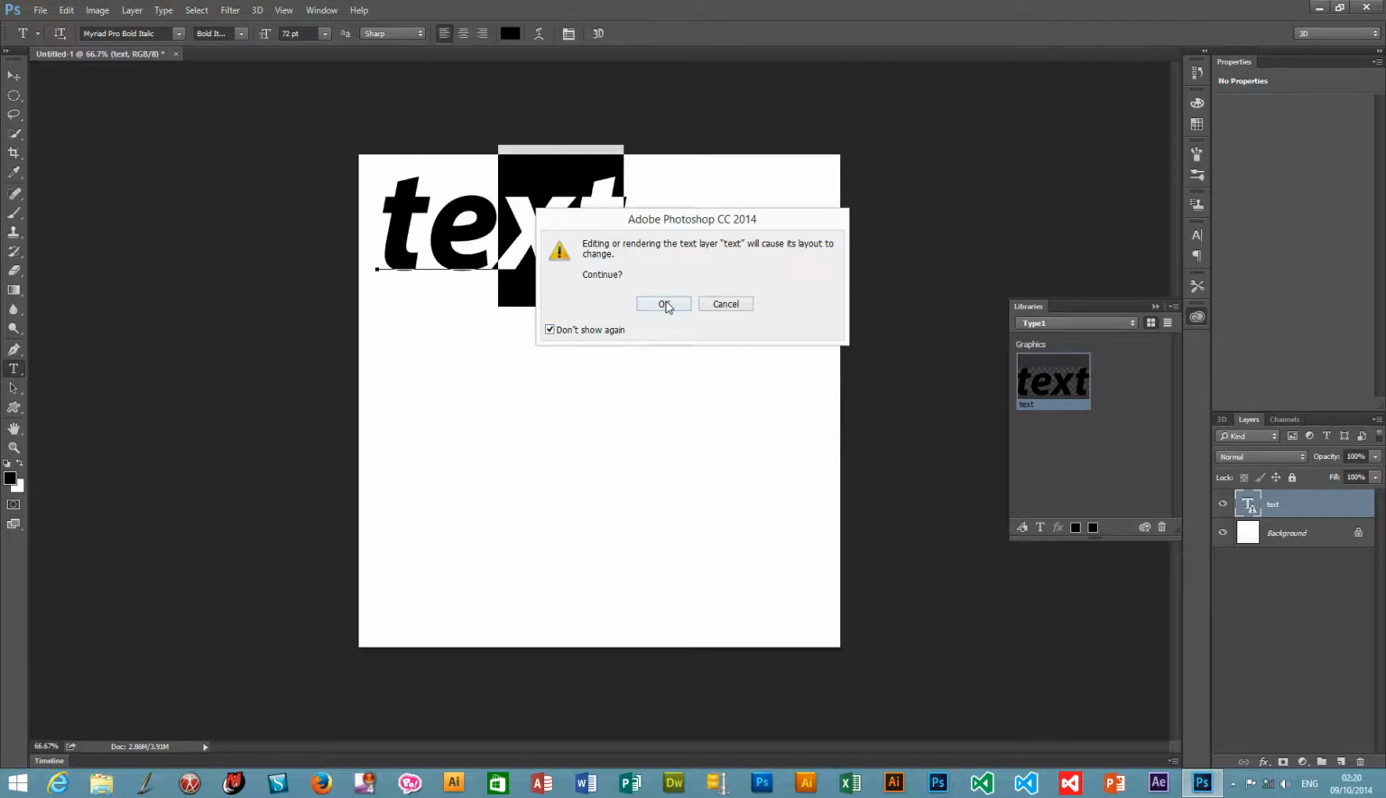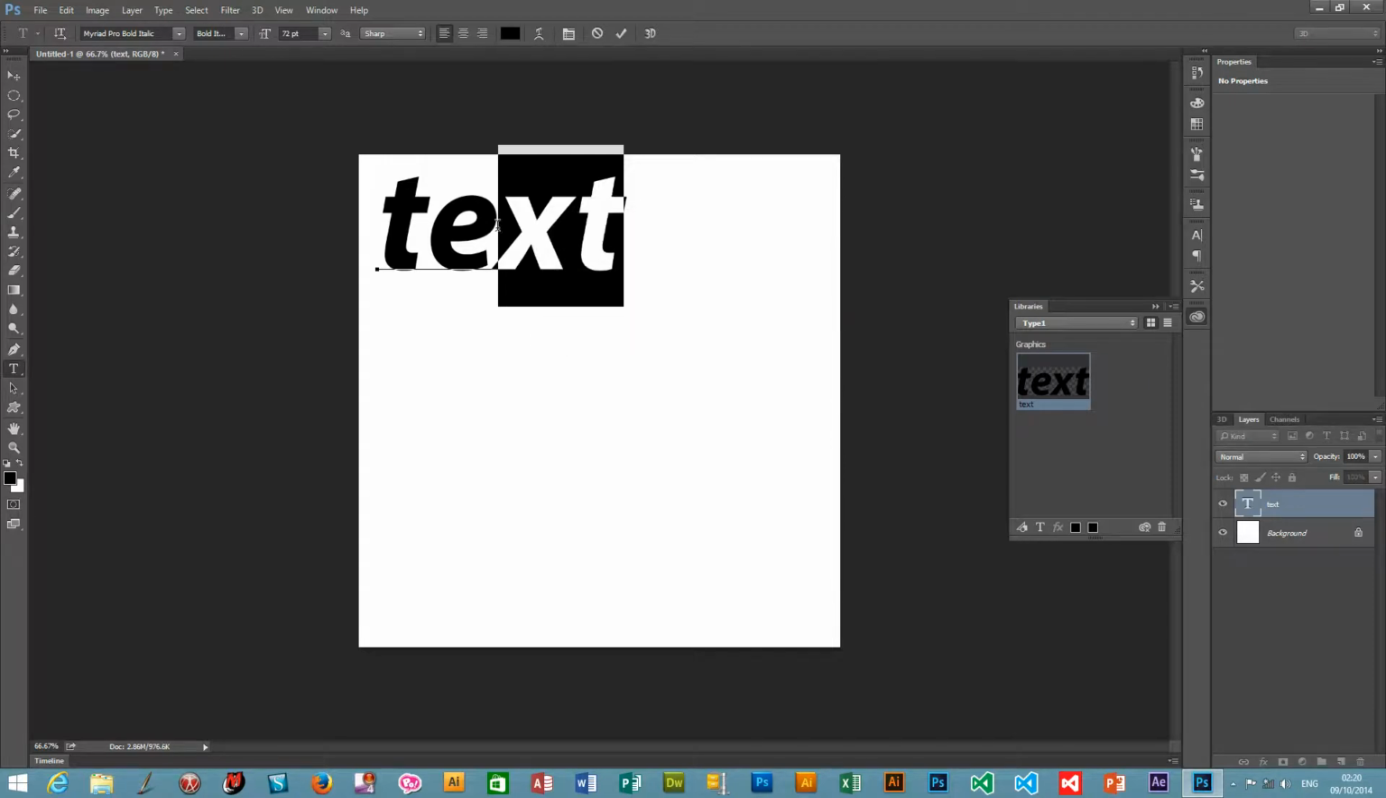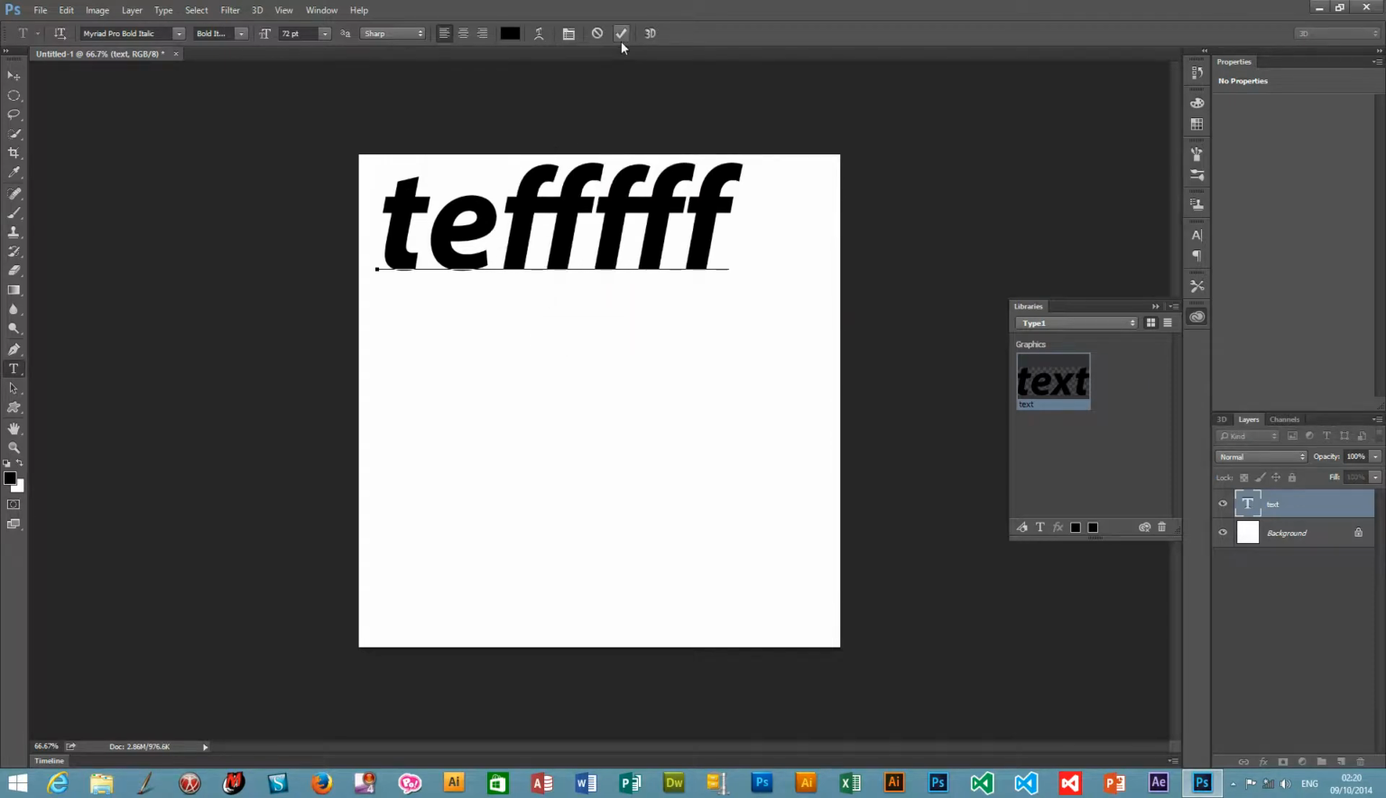It comes up with a dialogue, I don't want that. I don't know why it actually has to offer that option, but click OK. Okay, so you've got live text that you can just edit.